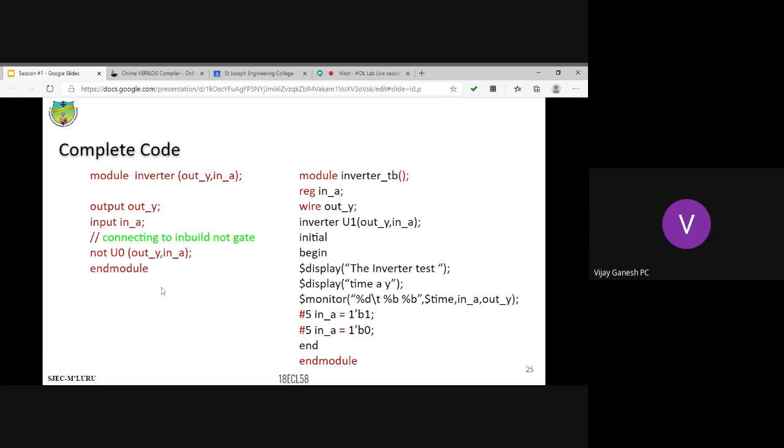And here is the complete code for the inverter and the test bench. I request everyone to make a note of it. The same code is also available online. If you complete the quiz which comes after this one, you can see the code in the Canvas LMS. We will now try to run this simulation.